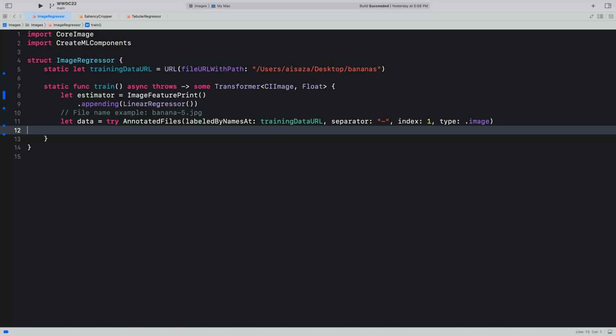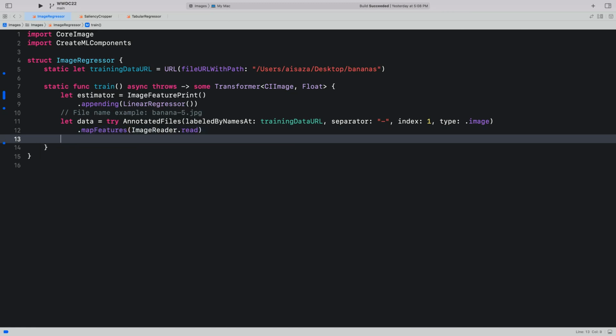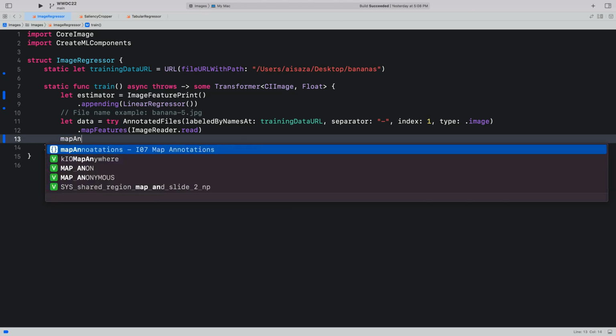Now that I have URLs, I need to load the images. I can use the map features method and the image reader to do this. I also need to convert the scores from strings to floating point values. I can use the map annotations method to do this. And with that, I have the training data.